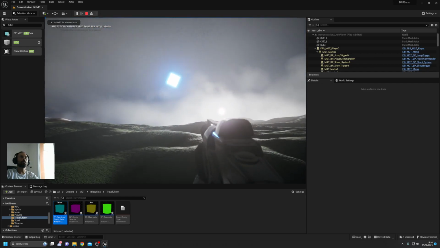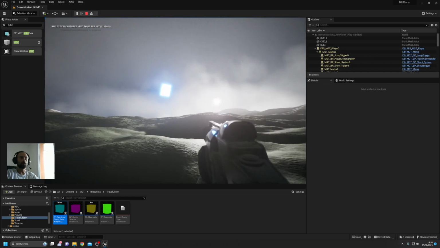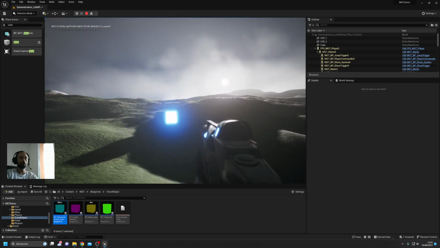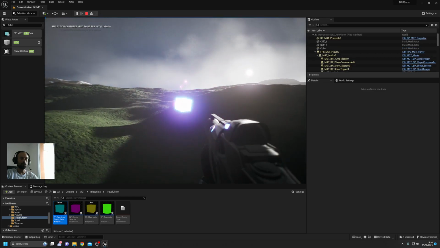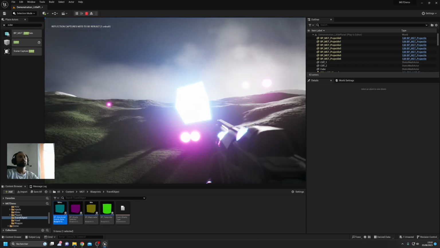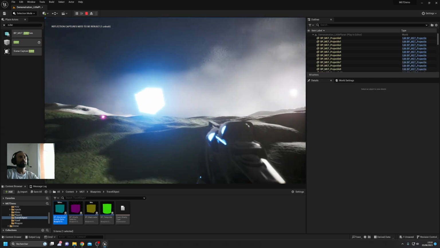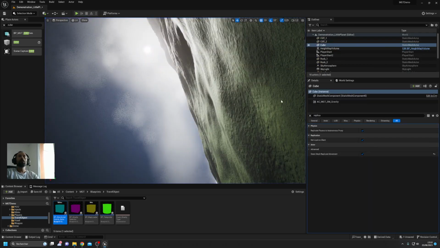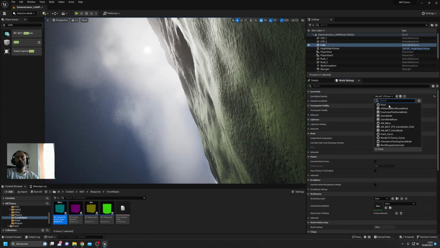And now, as you can see, the gravity is slow because it's 300, but you can also increase the gravity scale. Okay, so what we can do now is to go to world settings and try also the MGT game mode, the classic one.